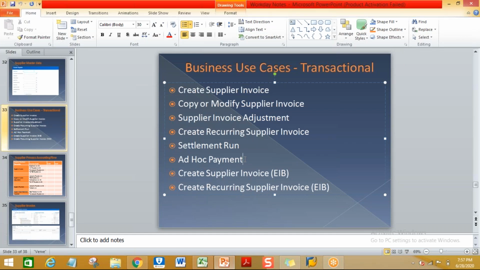If you want to create the invoices through a template-based approach, we have the EIB functionalities. In the EIB web service options, we have supplier invoice and recurring supplier invoices. So these are the generic business use cases that will come in the supplier's transactional process. If I missed anything, you can add a few more steps also here.